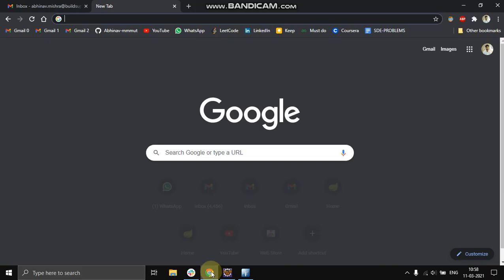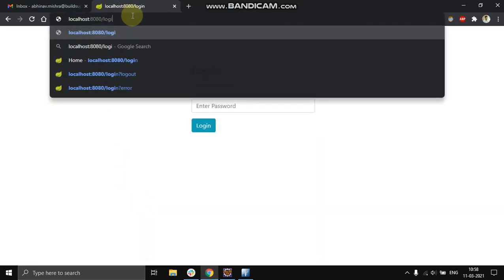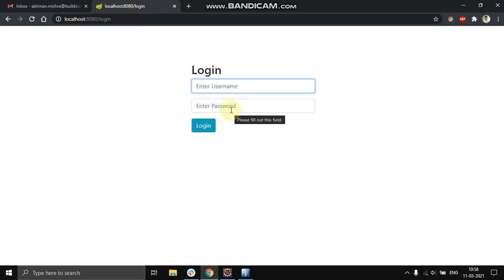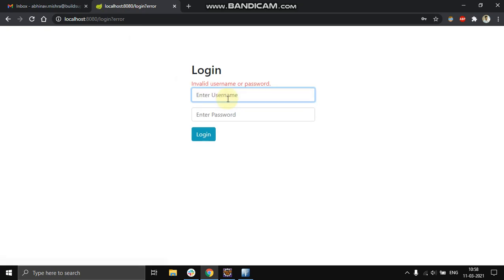So let's see if it actually works. Even if it takes me to login, and if I try to go directly to the home page, I'm still put back here. If I put in some absurd random password, I won't be put into the system.